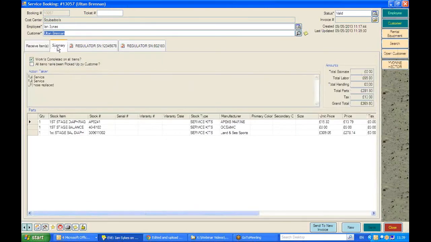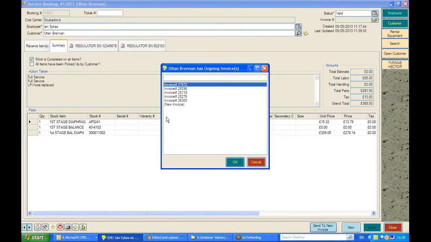Now, the great advantage of saving this service booking is that it is now left there for any other time you want to go back to it. An example of which, and of why you'd want to go back, of course, is to send this to an invoice. One option is to send that to an invoice immediately, and I can hit this Send to New Invoice button from here, and the options I've allowed now are to a new invoice or to any perhaps of the ongoing invoices you already have for a customer, and I can send that directly to the invoice, whether the customer is in front of me or not.